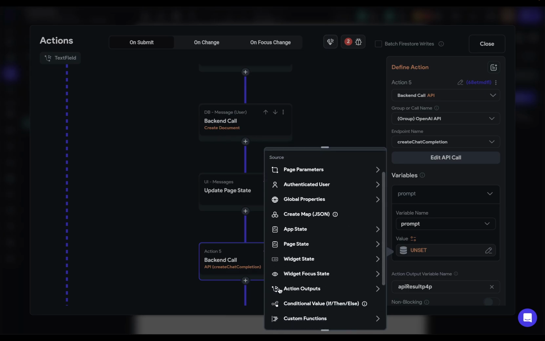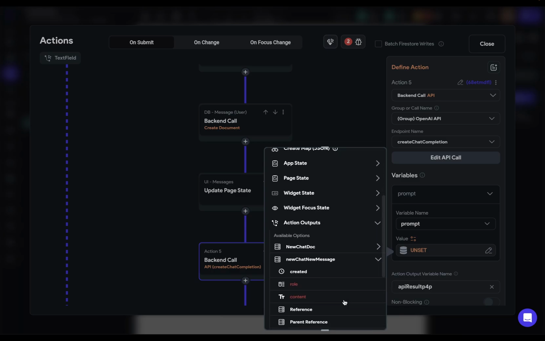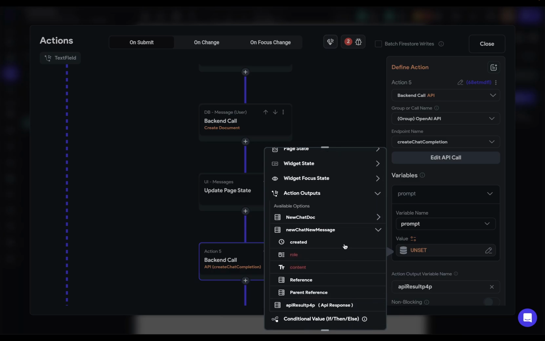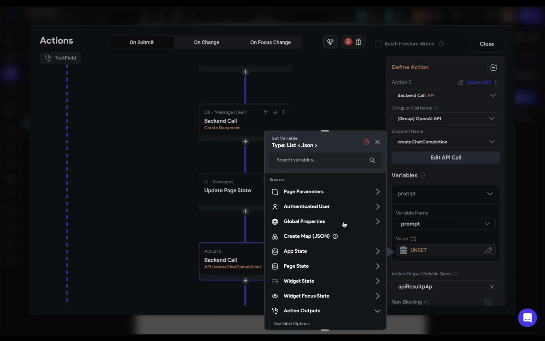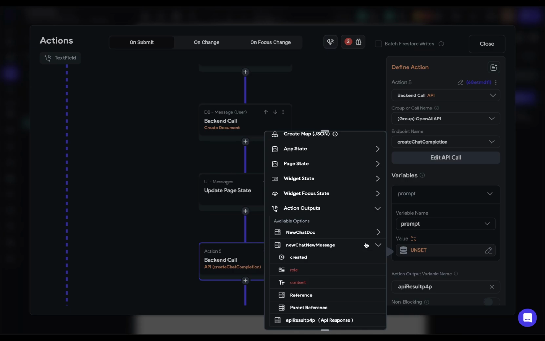So we can go into our action outputs right here and come into our new chat message. And wait a second, what's going on here? Because I want to pass in this whole thing, but it only gives me a reference and this created time thing. Well, if you ever run into this problem, scroll up to the top so you can see what type you're expecting. So here we're expecting a list of JSON objects, but here this is a document of type message. So there's a type mismatch.